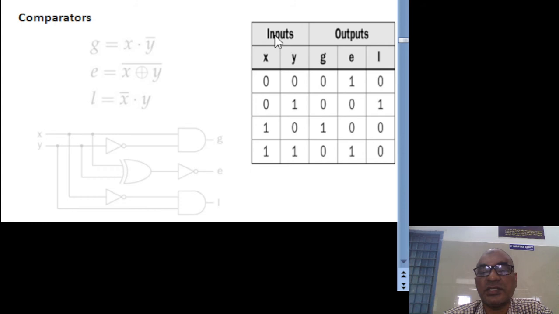It compares two numbers, each number consisting of 1 bit. So x, y are the inputs with 1 bit. The possibilities are 00, 01, 10, 11, and there are 3 output bits: x greater than y, x equal to y, and x less than y. Based on this logic, prepare the truth table first of all.